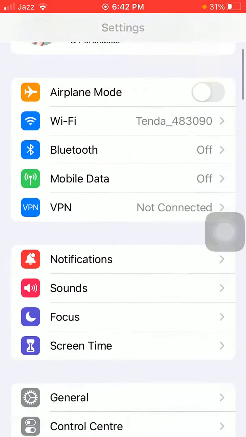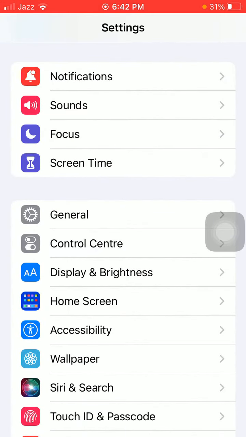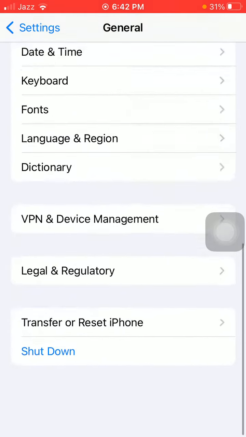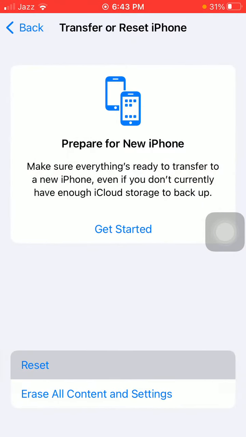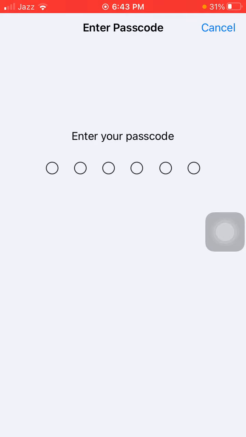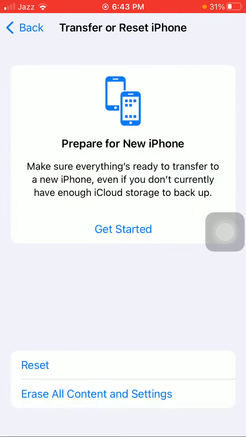The next solution is Settings, General, Transfer or Reset iPhone, tap Reset and tap Reset Network Settings. Before this, you have to save your Wi-Fi password. Here we have to put in the iPhone passcode and tap Reset Network Settings again to confirm.